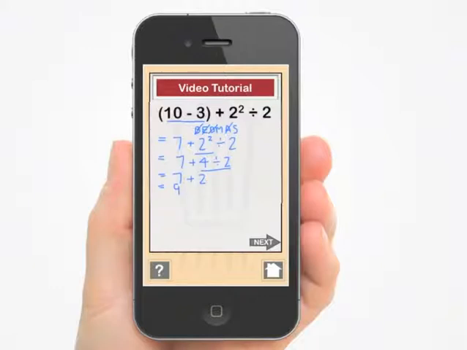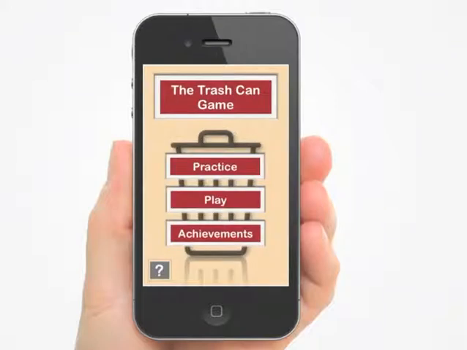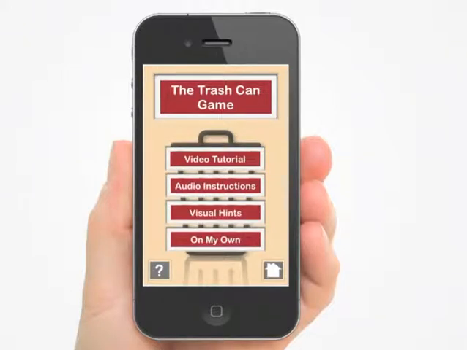Now if I would tap on the next button, I could have other videos with additional questions to practice, but I won't look at that right now. If I just tap on the home button again, I'm going to get back to that home screen and I'll tap on practice. Now let's look at the second option for students, which is the audio instructions.